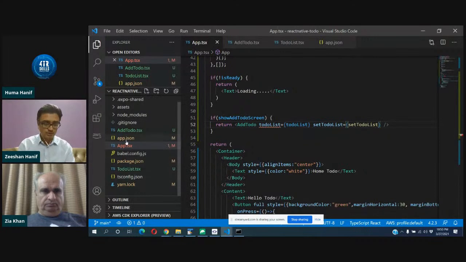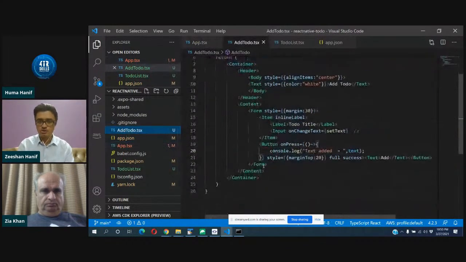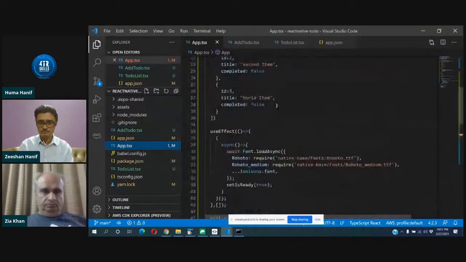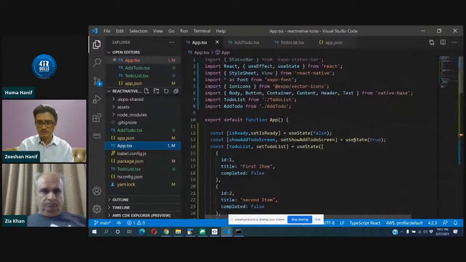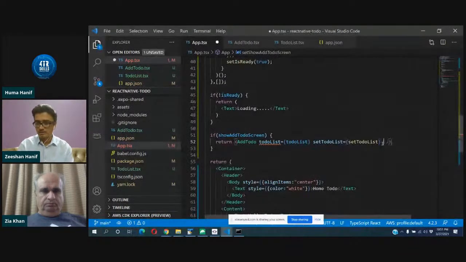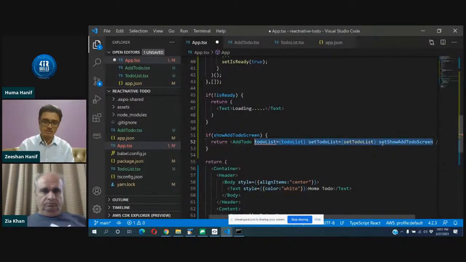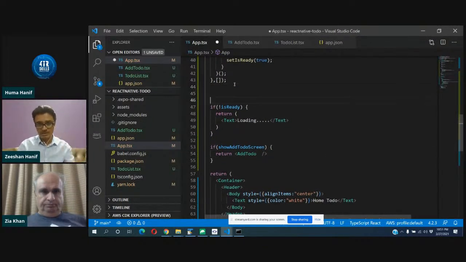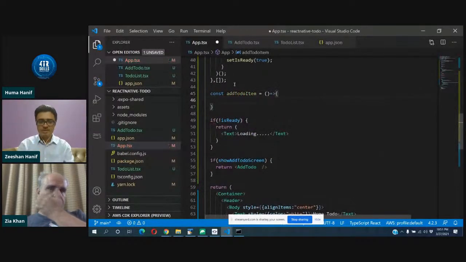Then once this add to do is done, we need to close this screen. To close this screen, we need to update this state, so we also need to send it here as well. So instead of sending all these things here, what we can do is create a function inside here, const addToDoItem, and we'll send this addToDoItem.